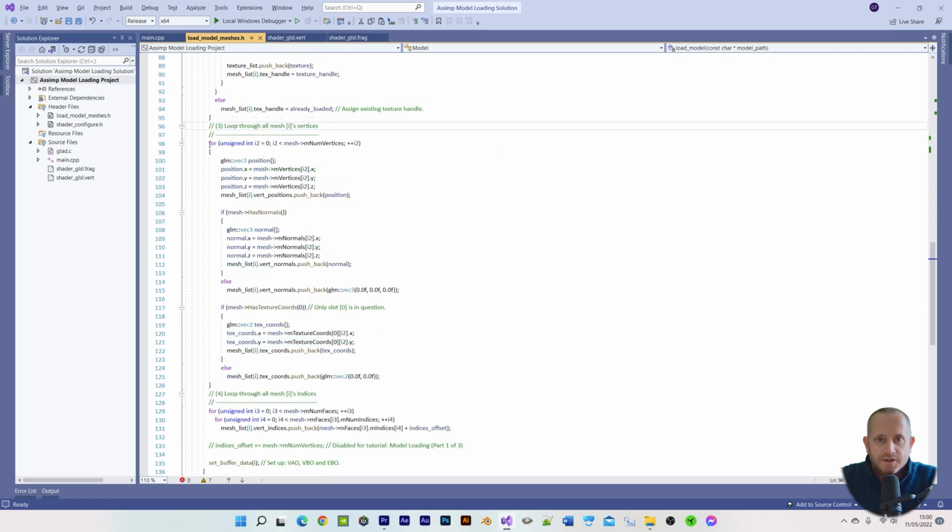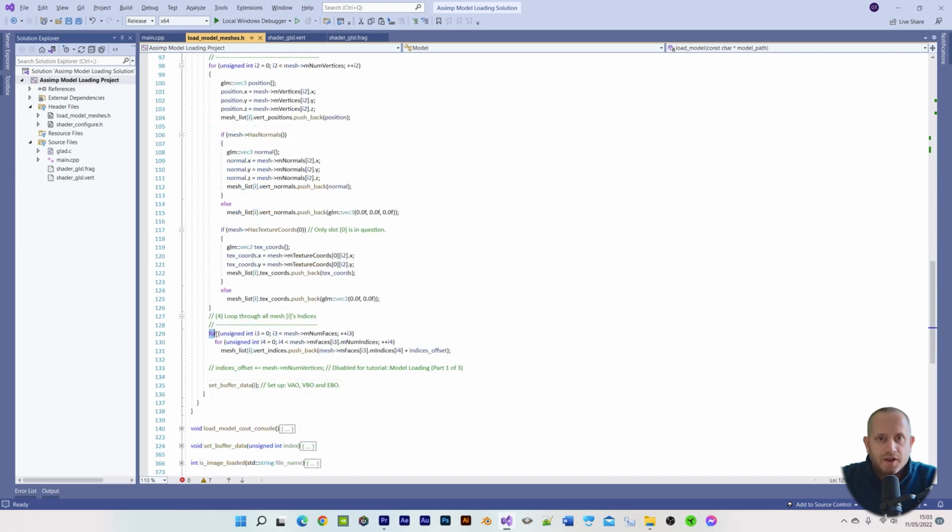Loop 3. Cycle through the mesh's vertices and store the vertex positions, normal vectors and texture coordinates in the mesh list vector. Loops 4 and 5. Cycle through the mesh faces, within which cycle through the face indices and also store them in the mesh list vector. And so that's it.